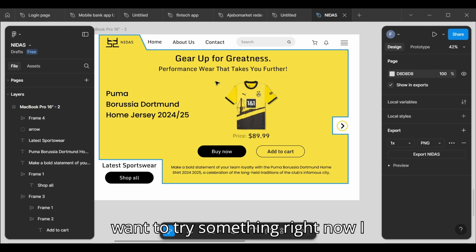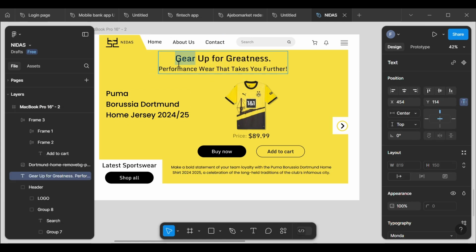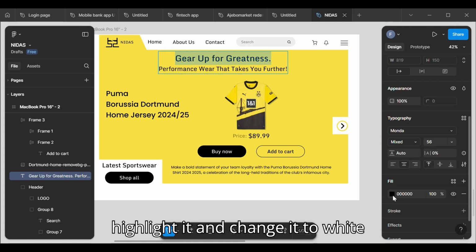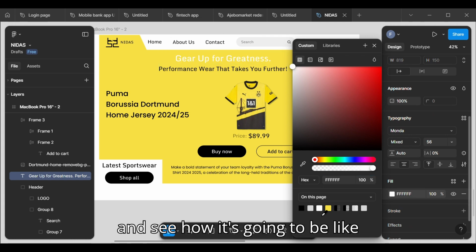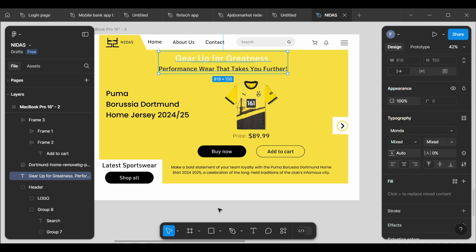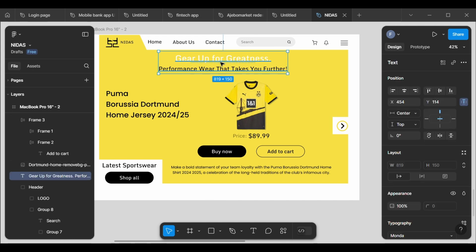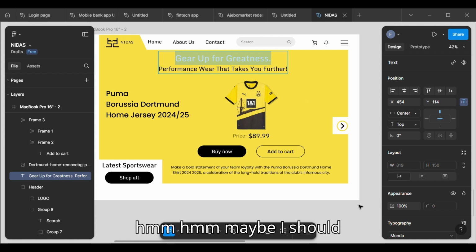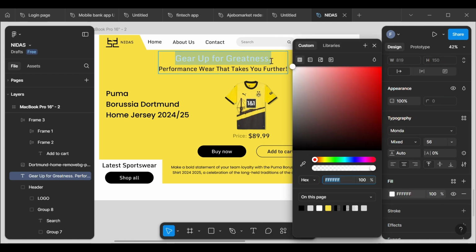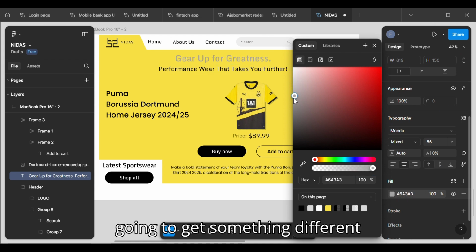So I want to try something right now. I want to change this to white. This particular text I just highlighted, and change it to white. I want to see how it's going to be like. Maybe I should adjust it a little bit and see if I'm going to get something different.